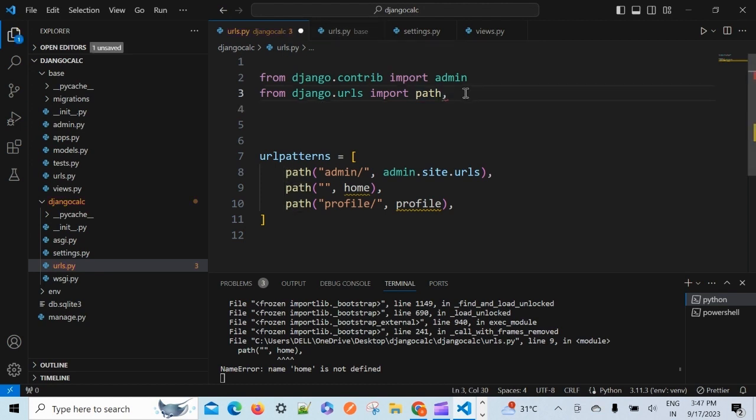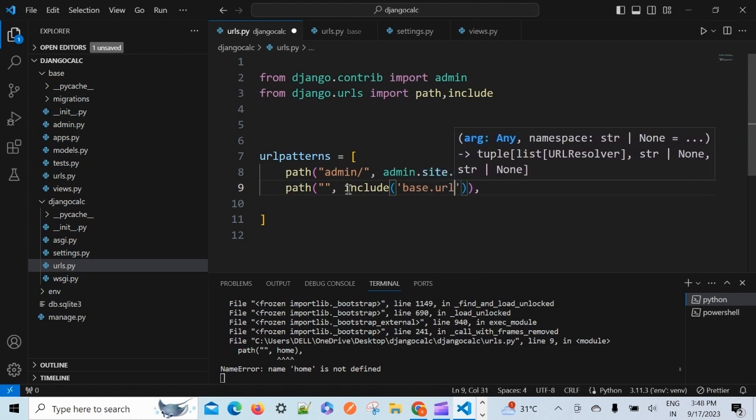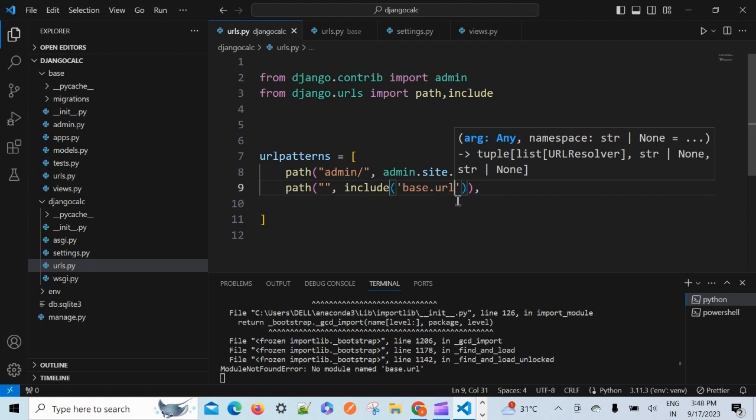So we'll go and import something called include, and once we have included that, let's call that include function here, and let's give the path here. So here the workflow would be like this. Whenever there is a request for the home, you will hit this page first, and this is where it goes to this particular app and finds the urls, sorry.